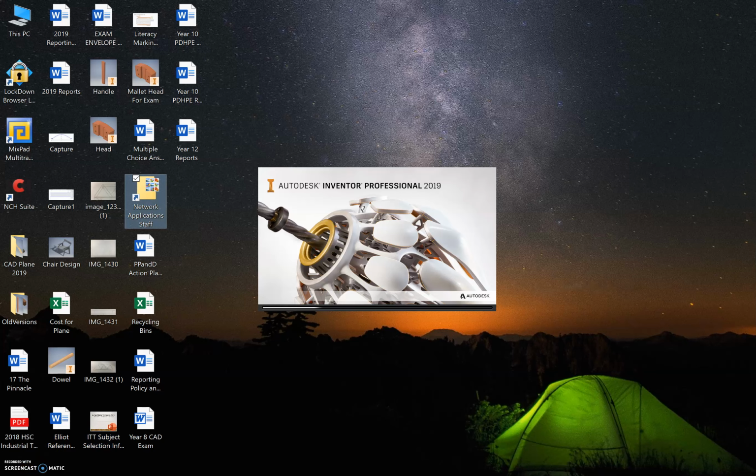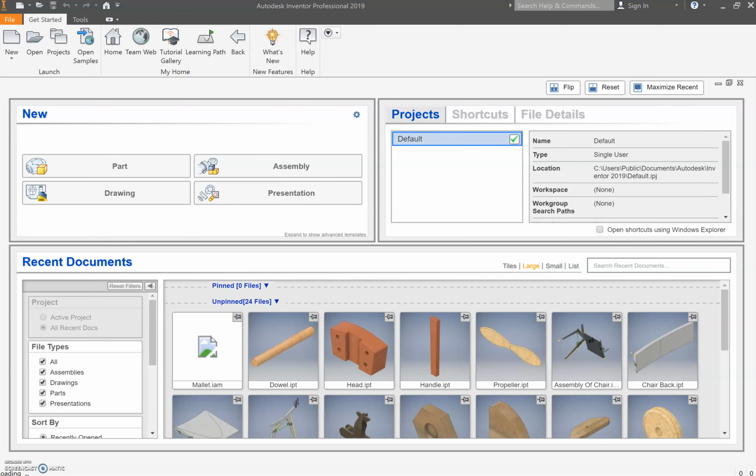Now it takes a little while for that to open, and your patience will be required here. Once it's opened, you'll notice your screen will look somewhat similar to this. It will not have all these drawings down here because they're things I've created, and other than that it should be almost identical. If not, put your hand up and get whoever's teaching this class to come and help you out.